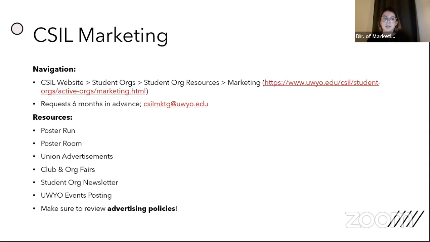CSIL also has a lot of really great resources. They look a little bit different this semester because of the phased approach and COVID. But they're responsible for all of the resources I've listed below, such as the poster run and poster room. The poster run is basically that they print out posters for you and put them up in various locations around campus. And the poster room is somewhere that people from the student organization can go, and they have different kinds of resources for you to create posters.